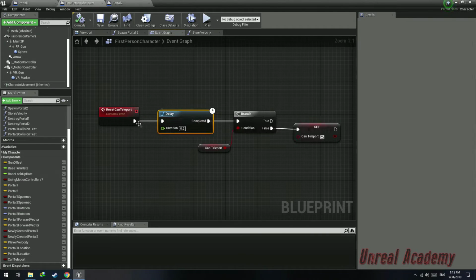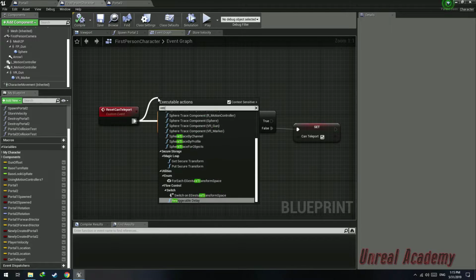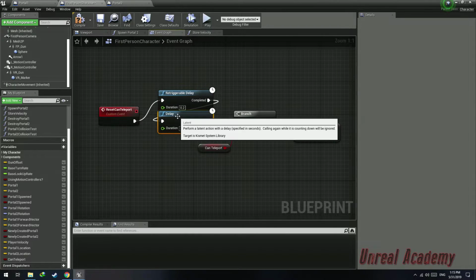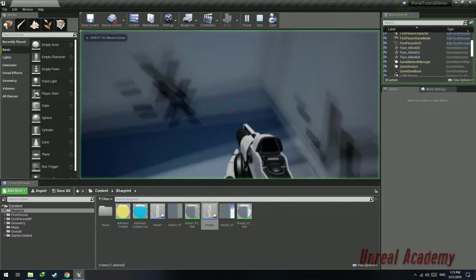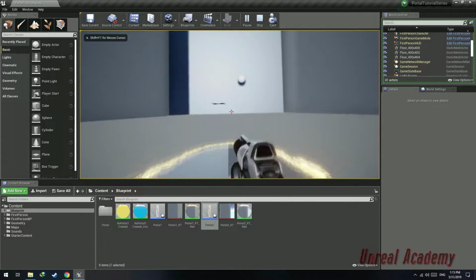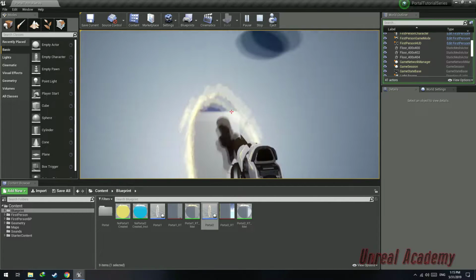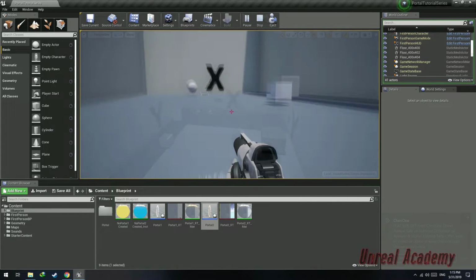Instead of using delay, you're going to use a retriggerable delay. And hit compile. Now if I play, you can see my function works wonderfully.